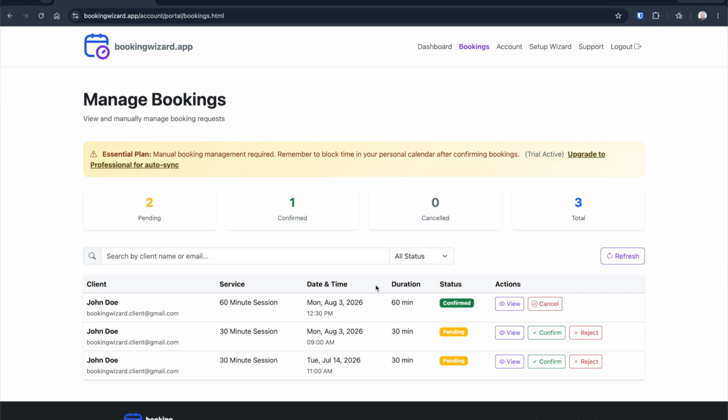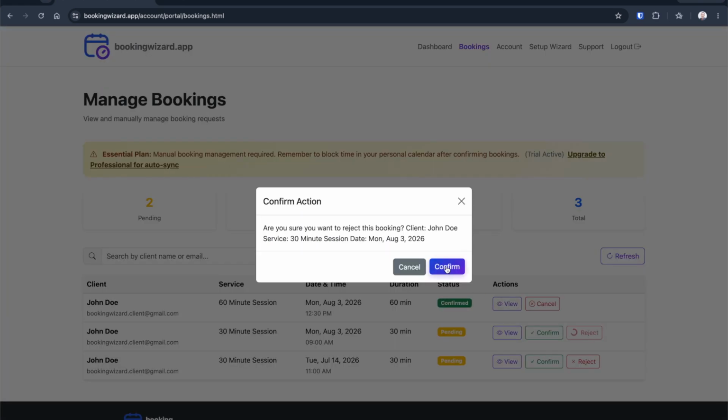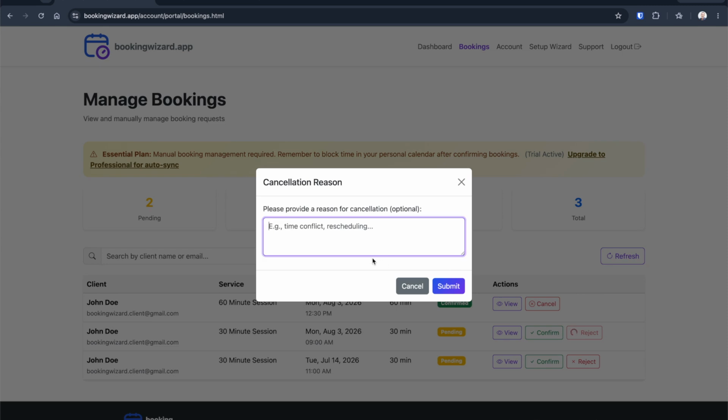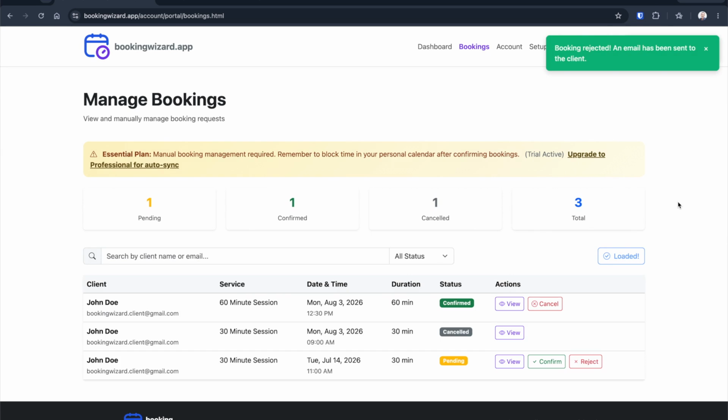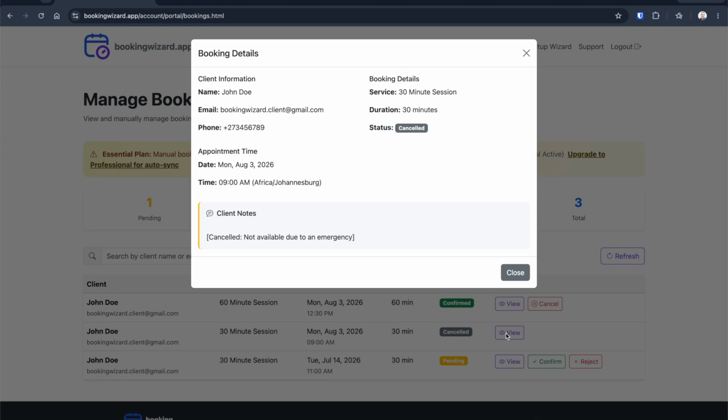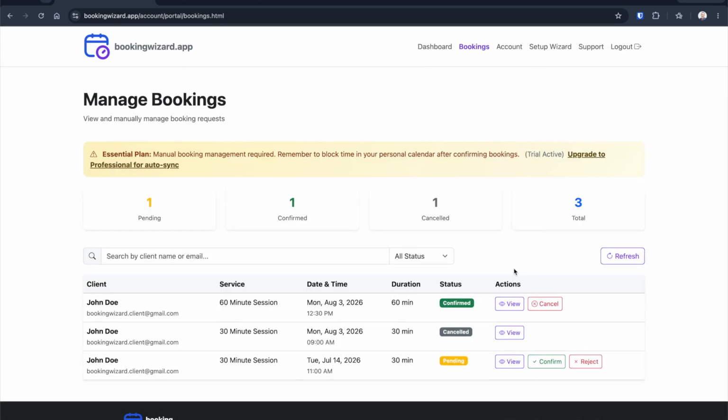All right, so let's go back and take a look at rejecting a booking. I'm going to click on the second one, and I'm going to confirm that I want to reject this. And we can simply say, for example, not available due to an emergency. Let's just submit that, and we're going to reject the booking. Now, the rejection will mark it as cancelled, and there are no further buttons that you can use on the right-hand side of that. You can view the information about the booking, and it simply tells you that it's cancelled. Not available due to an emergency is the comment that you have added.